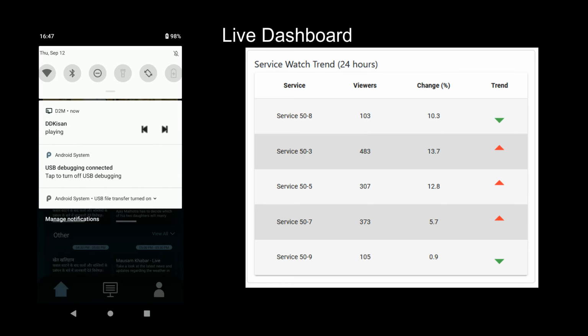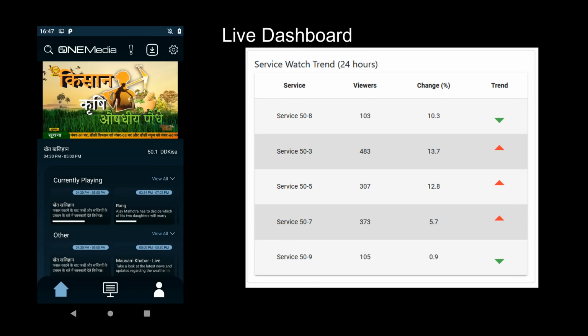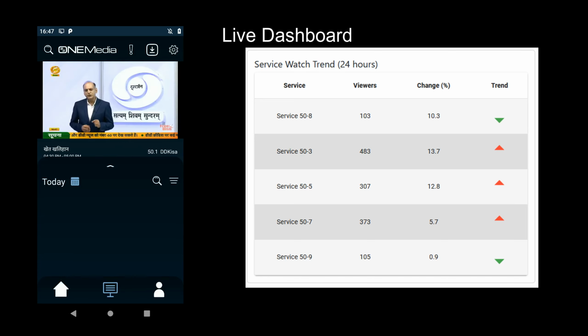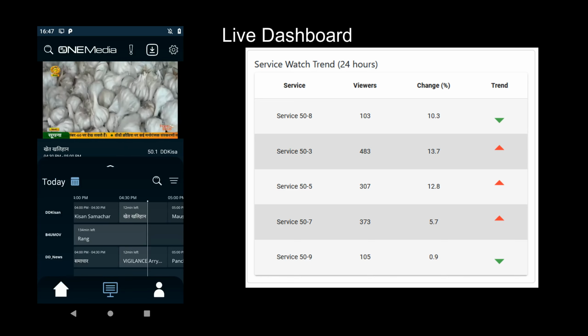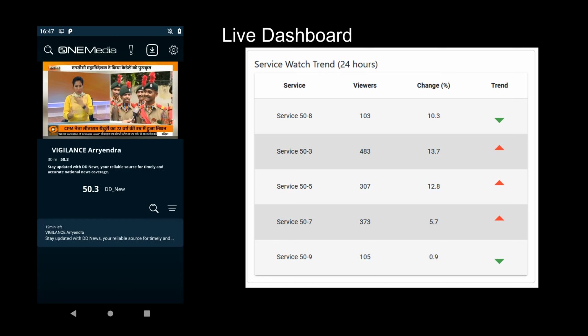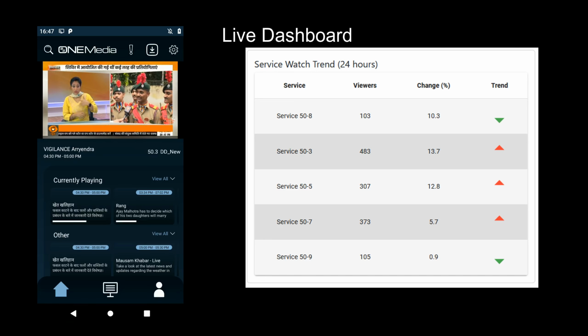The dashboard also contains service watch trend and the viewership changes every 24 hours. So you can see on the table it has service components, their viewers and their percentage change, and its comparative analysis of whether the viewership is increasing or decreasing.